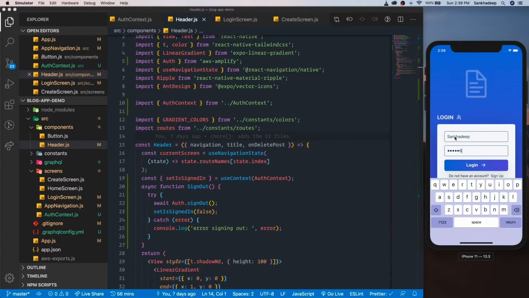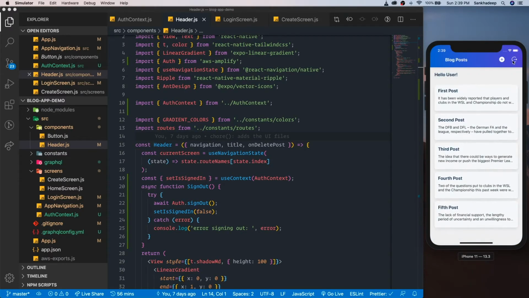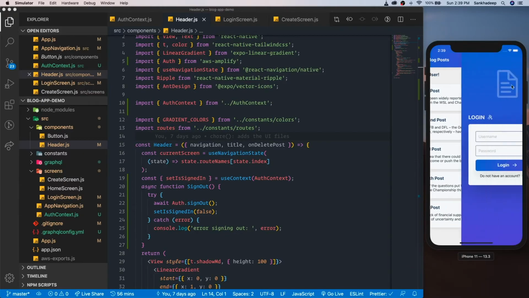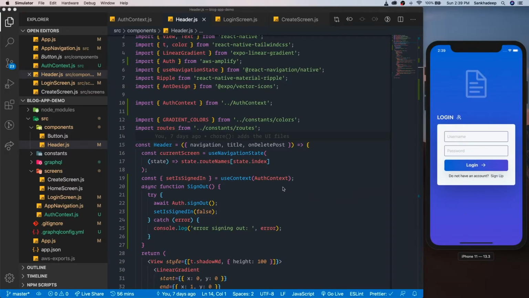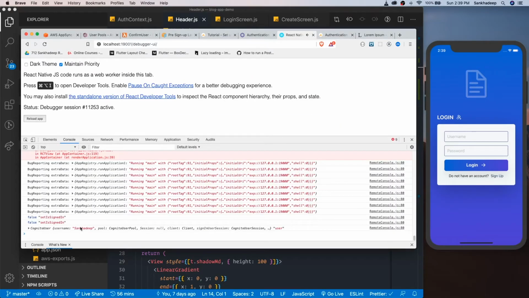1 2 3 4 5 6. Now I log in. Alright, I'm here and I can't go back after I log out. Okay, I think that worked pretty well. Let me check if I have any errors. No errors. Yeah, all good.